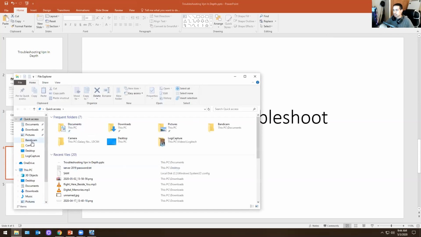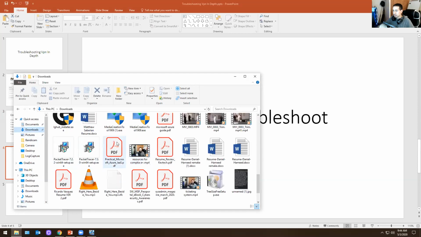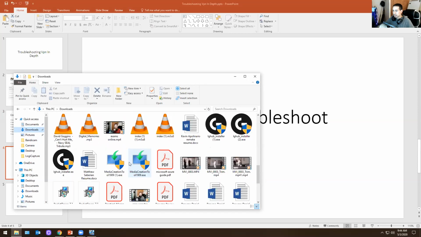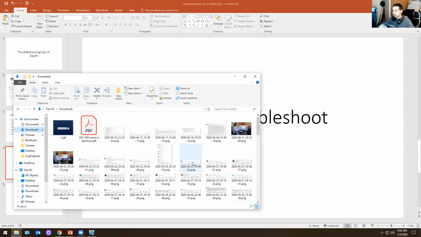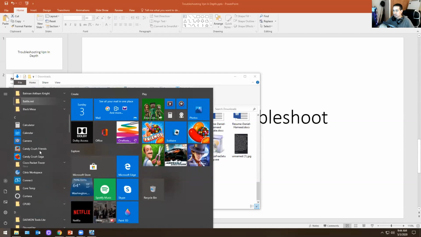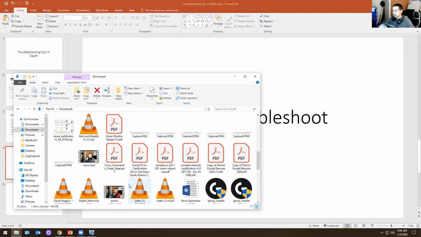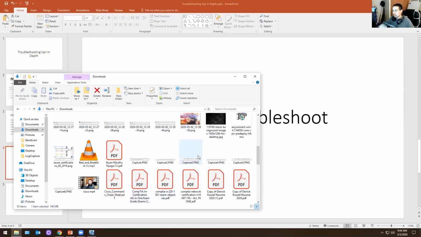I'm going to open up my downloads folder. I have the client on here somewhere, if I could find it, because I do have it. Unless I installed Cisco already. Probably not. Packet Tracer. Oh, here you go.